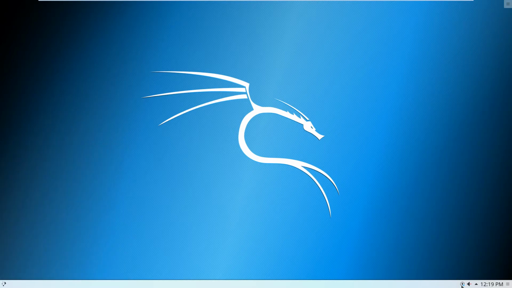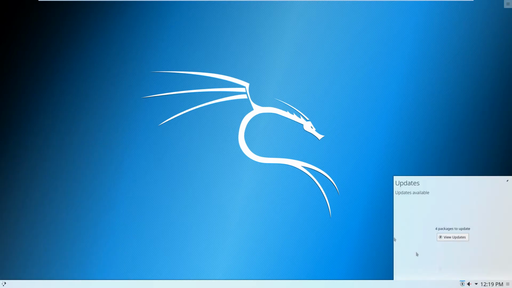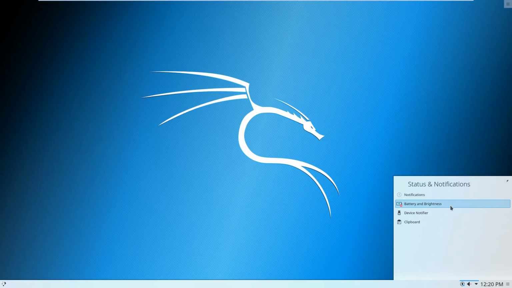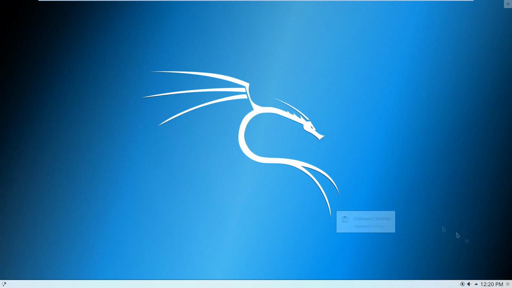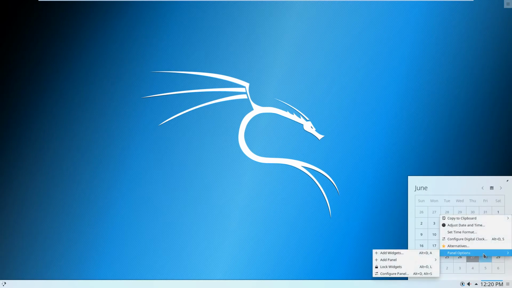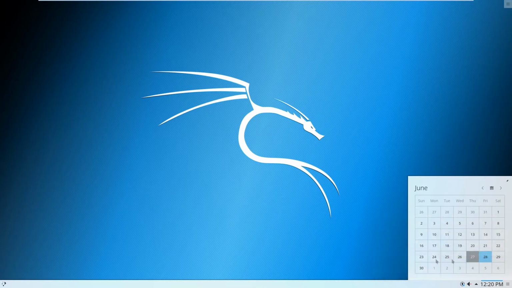Therefore, we have an icon for updates, an icon for our sound control, an icon for notifications, battery, device notifier, and clipboard. Therefore, we have a clock with a calendar inside. In that calendar, I think we can create events. We're gonna see that in the future. Today, oh, okay. So now, maybe not. This calendar does not support events, I think.